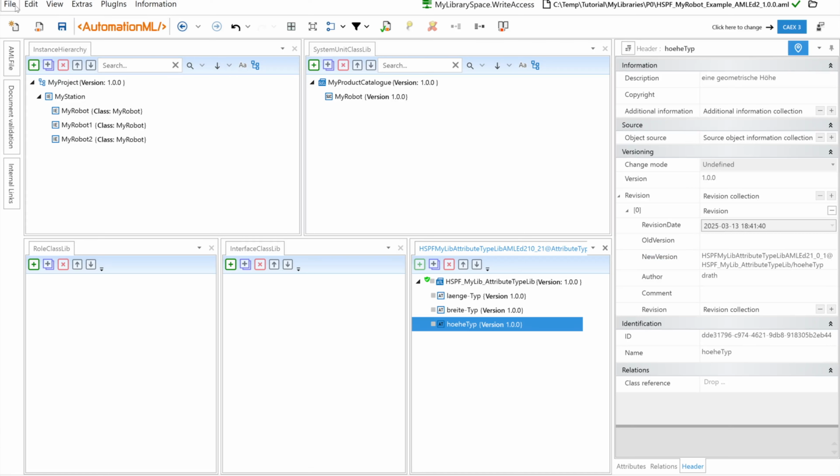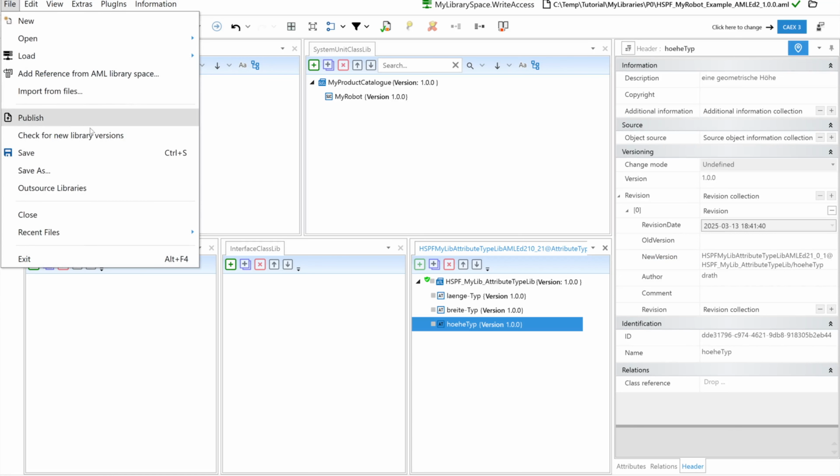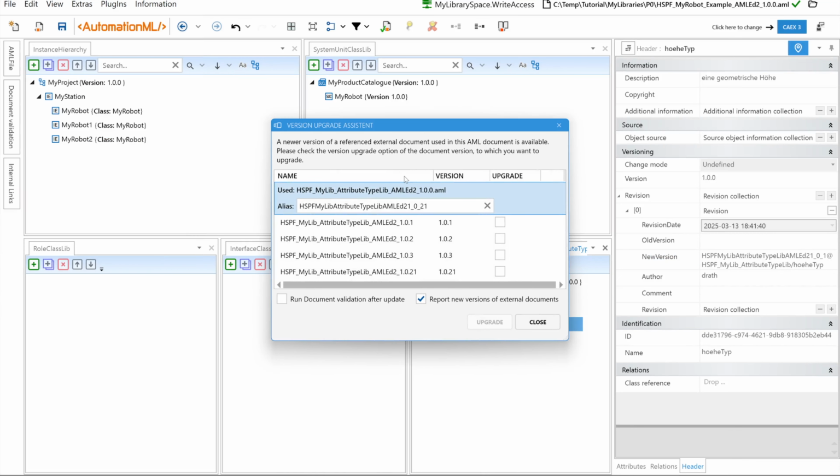What I can do now is say File, check for new library versions. And the AutomationML editor investigates, by evaluating references in the model, which versions of libraries are available on this space and gives you a representation of that. Remark, this is not a built-in functionality of the AutomationML editor. The AutomationML editor is just utilizing the information that is in the model. So it's not specific to the AML editor to do that. It's a general concept.